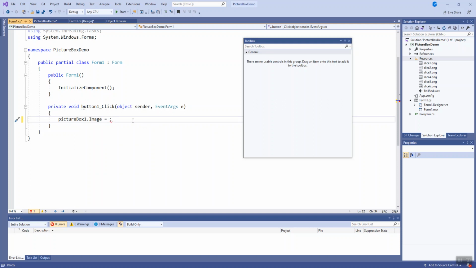Now, how do we get our images from our resources? Well, remember we did project properties resources? Well, guess what? We can do that. That's where our images are. They're in a little collection called properties dot resources dot. Now look, there's all of our resources right there. There's our dice images and also that sound effect that we imported.